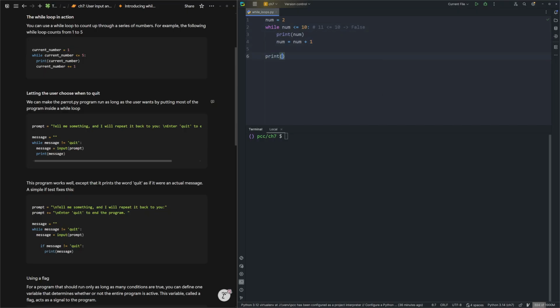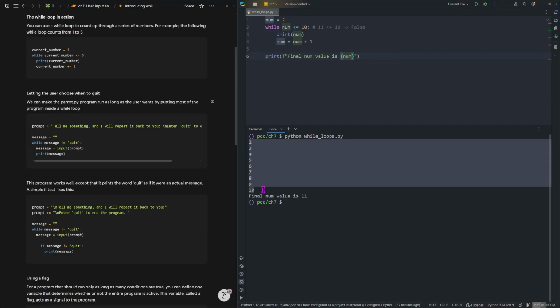I can do here final num value is num, and let's run the code and see, python while_loops.py. Now our number begins at 2 and we keep incrementing. Now when it becomes 11, our condition fails and we get here.